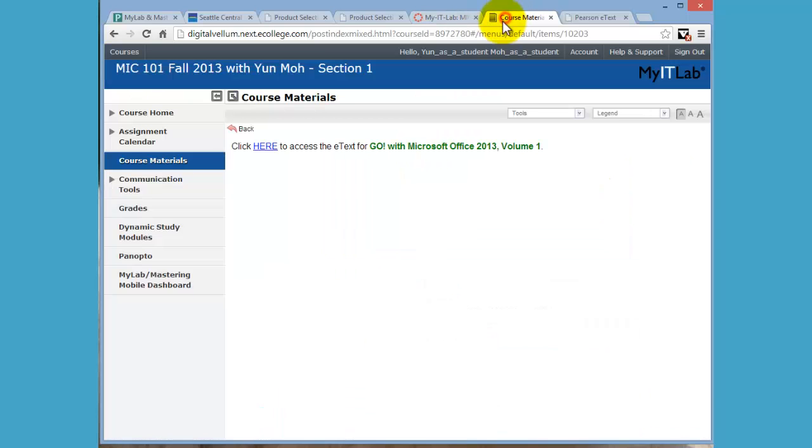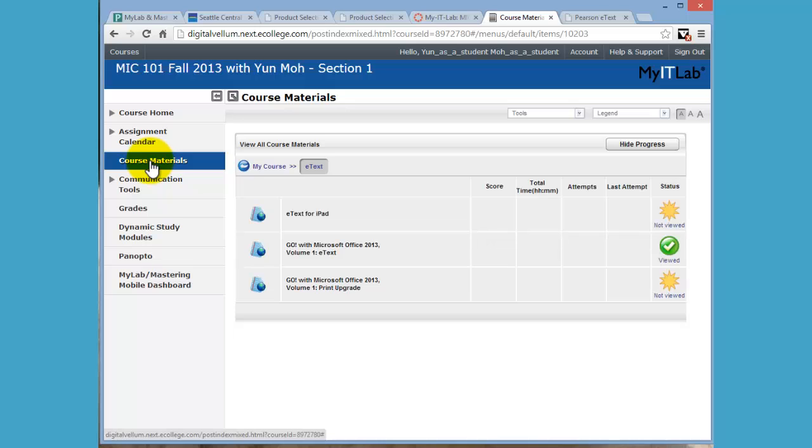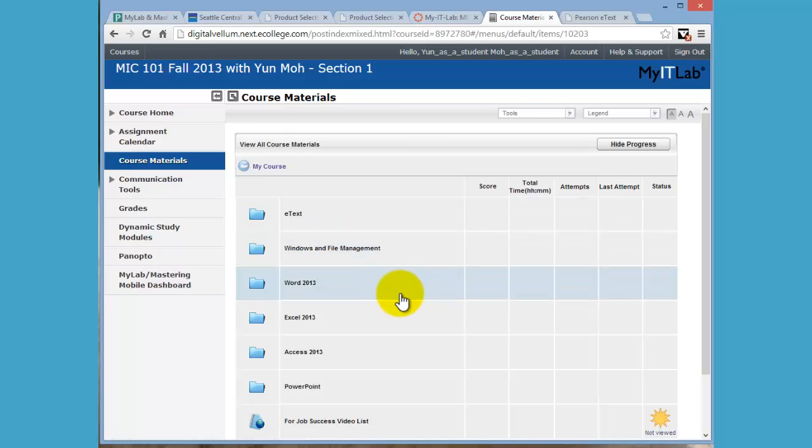Let me go back to MyITLab, and then click on the back button, or you can click on Course Materials. Once you come here, we have a little breadcrumb navigation. So click on My Course here. Let me briefly show you the Word chapters.